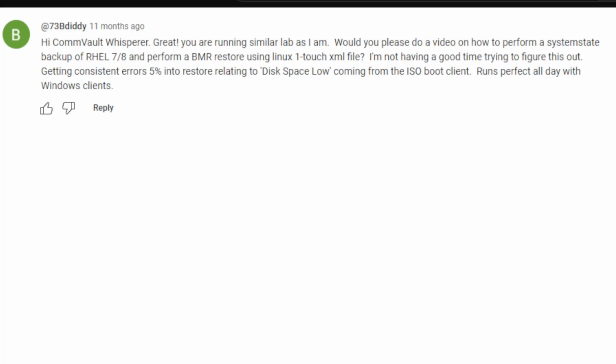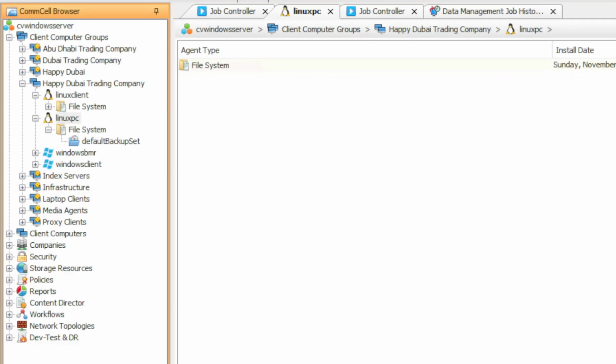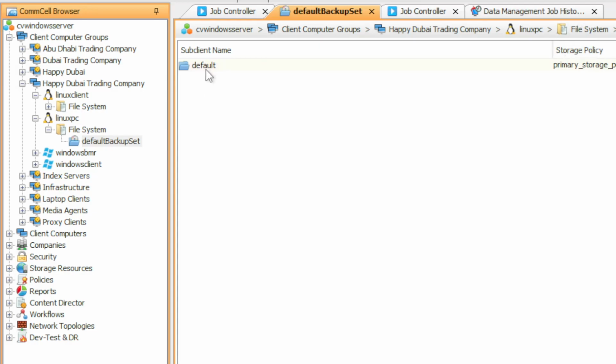So I'll walk you through how to set up the system state backup, obviously. But the bare metal restore, I'm actually having an issue with that, similar to yours. First of all, how do we do a bare metal backup? You're at the client itself. It works similarly, though not the same as in Windows, but I'll show you how it works in Linux. So you're at the client and you go to the default subclient backup name.